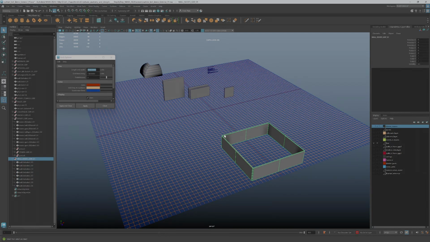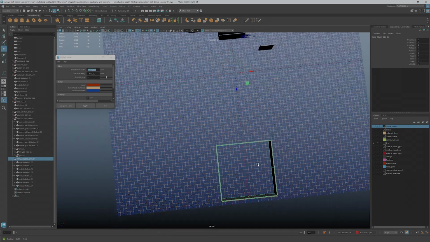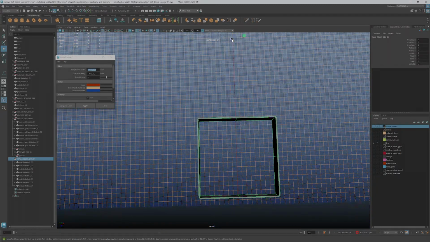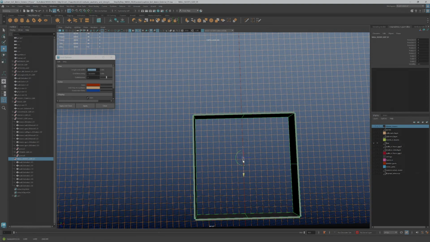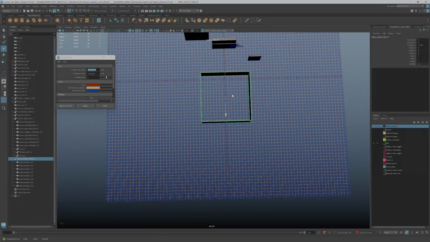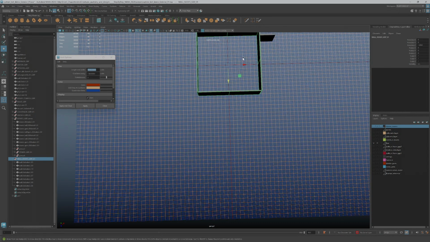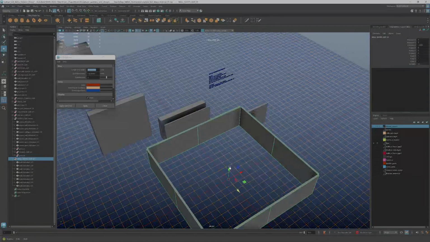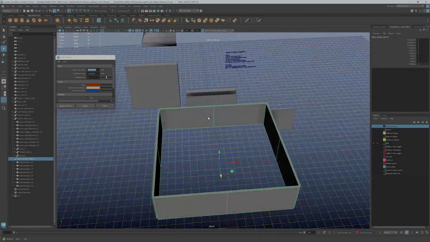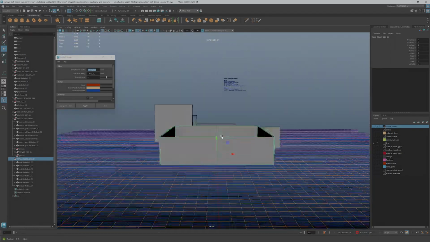Okay, so I grabbed the group here, and of course the pivot is off in La La Land, so we got to hold down D, grab the arrowhead, and bring it over, and of course our snap's turned off. So, there we go, right about there. And then bring it back. There it is. Okay, and we'll freeze it. Delete the history.